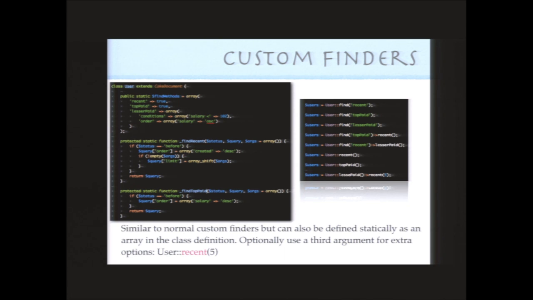The other way of creating a finder is having it defined statically in the class. So you can find, in this example, lesser paid and pass conditions to it like you do using find. The examples are there. I use user find, user top paid, lesser paid, top paid recent, or recent lesser paid. I can stack as many finders as I want, and they will still not find any data until I access the first result. And I can also pass custom params to my finders. Like there, I have user lesser paid recent 5, and the number 5 will get passed as a third argument in my find function. The difference is that those properties are static and the find methods are static too. That's the difference with 1.3.